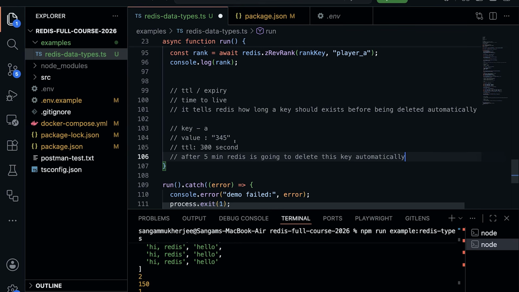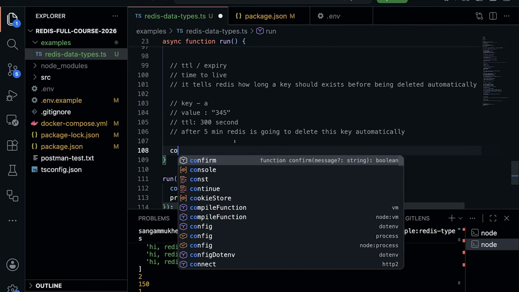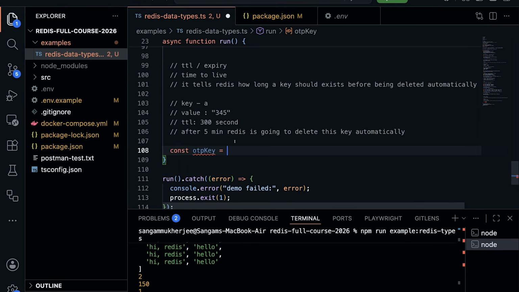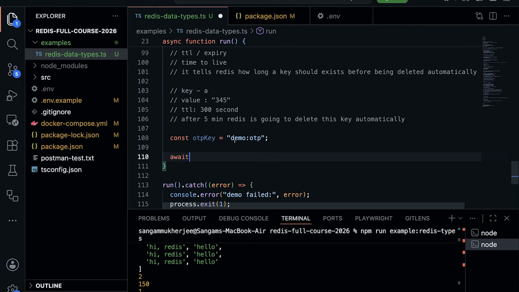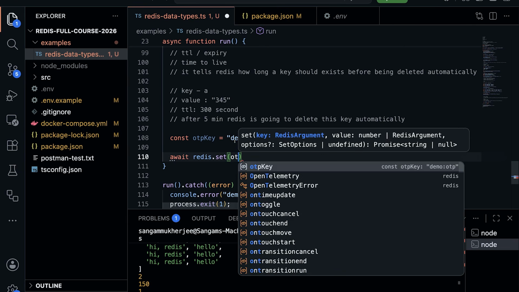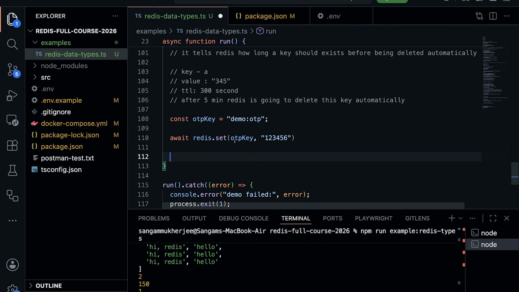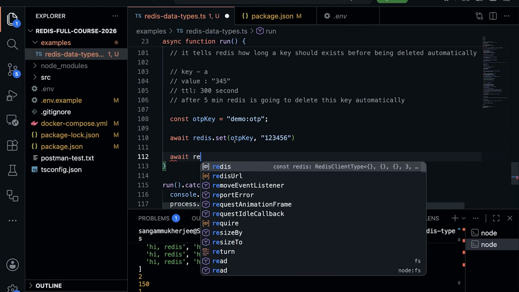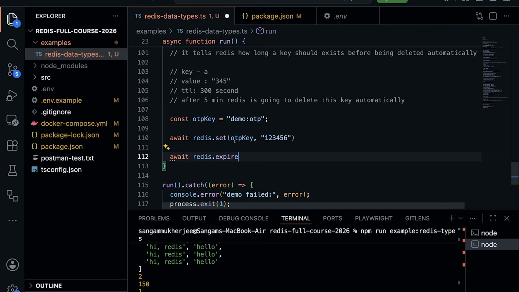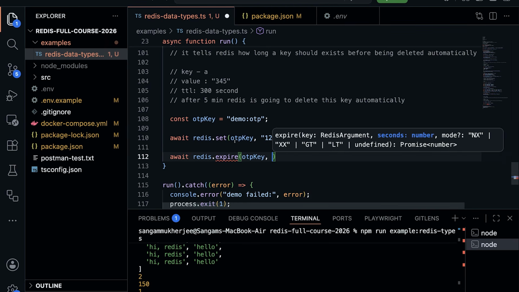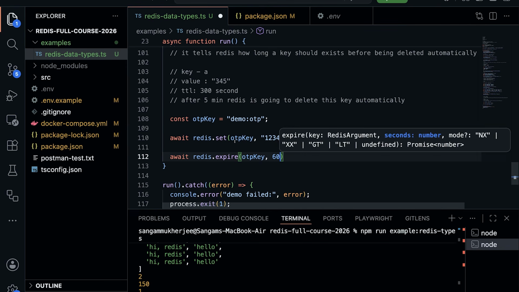So now let's understand, maybe we'll just do it like this. I'm going to do const, let's take an OTP key or whatever key you want to take. So I'll do demo OTP, and here I'm simply going to do await redis.set, passing the OTP key and 1 2 3 4 5 6. We're just setting the value here. Now I'm going to add an expiry here. So I'll do redis.expire, pass the OTP key, and this will be 60. Once this TTL ends, Redis is going to delete this automatically.